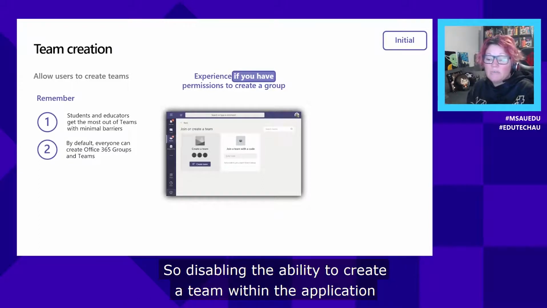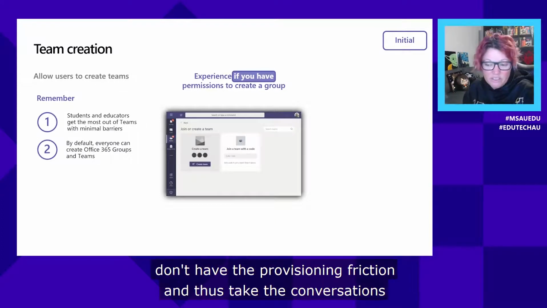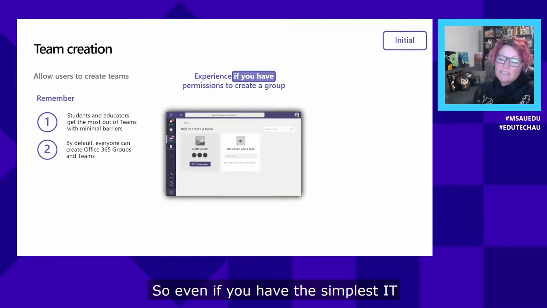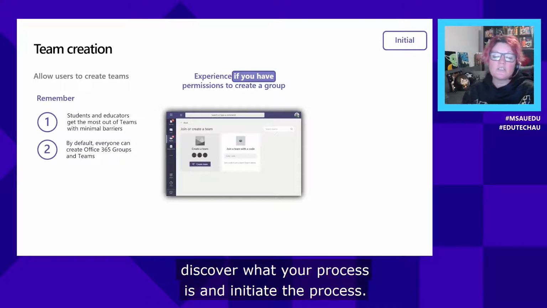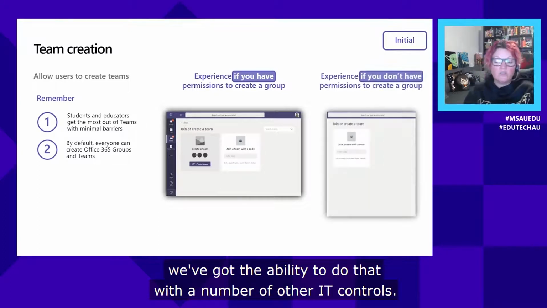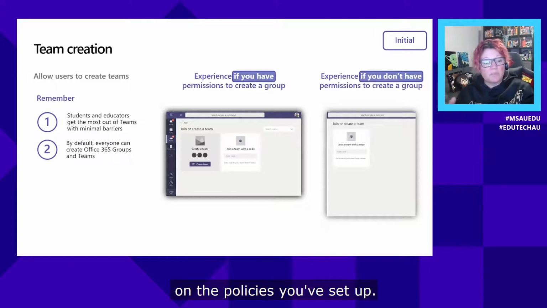So, disabling the ability to create a team within the application isn't usually enough for a user to go to other tools that don't have the provisioning friction and thus take the conversations and content to a provider that's out of your control. So even if you have the simplest IT driven provisioning process, it's still on the user to discover what your process is and initiate the process. So if you want to enforce specific Teams policies, we've got the ability to do that with a number of other IT controls.